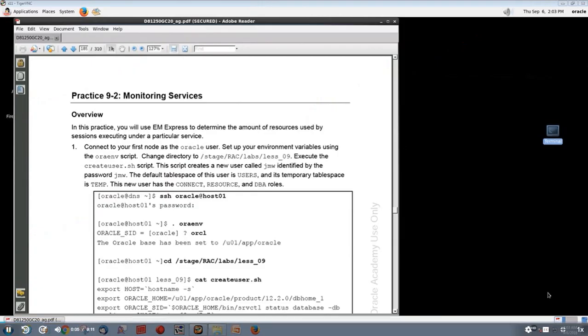Let's see practice 9-2, monitoring services. In this practice, you will use your Enterprise Manager Database Express to determine the amount of resources used by sessions executing under a particular service.